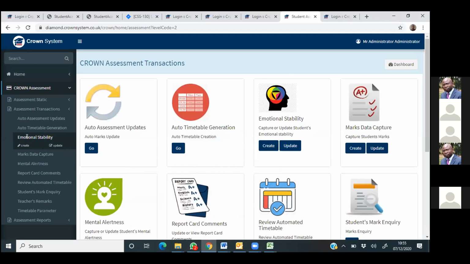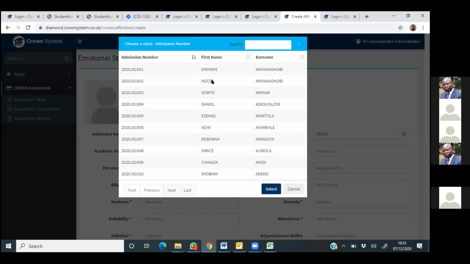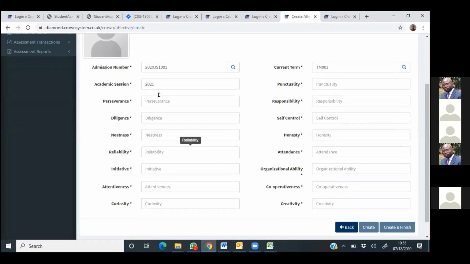Okay. So this is the emotional stability, or what you call the affective. Psychomotor. You have psychomotor, you have the mental alertness and all that. So you just come here, click on create, and select the student admission number you are capturing for, and all the headings that are here already: perseverance, diligence, neatness, reliability, and all that. All these things are by the class teacher.